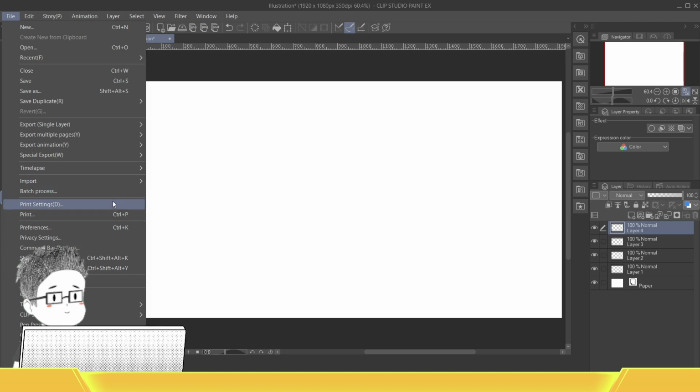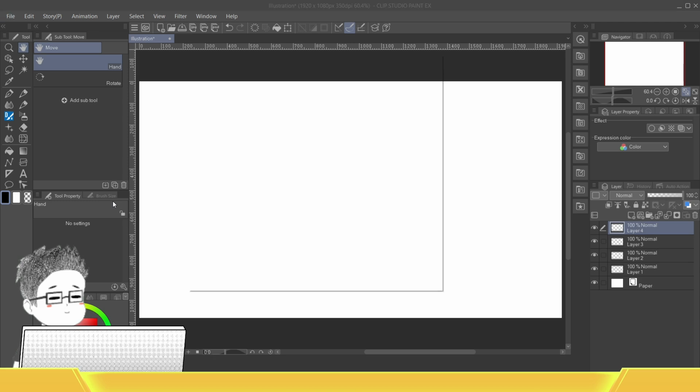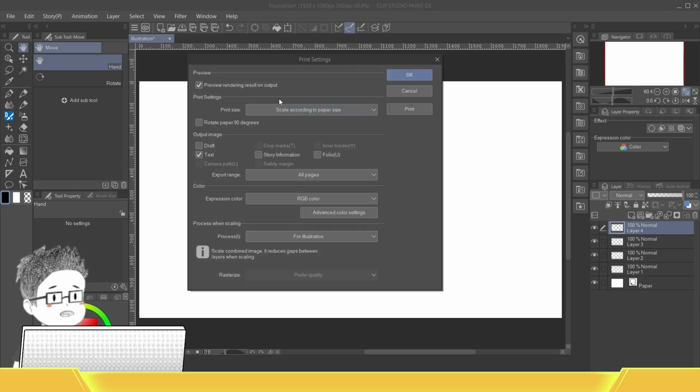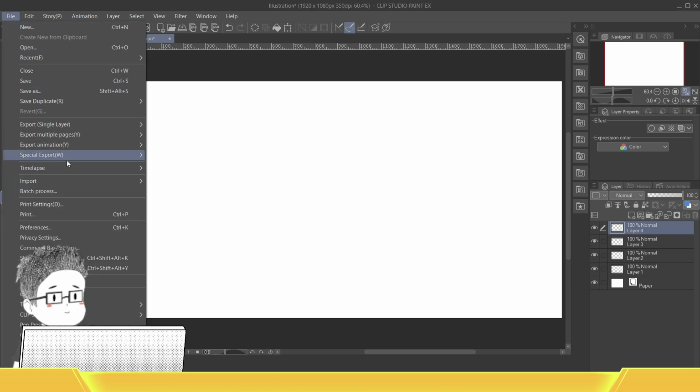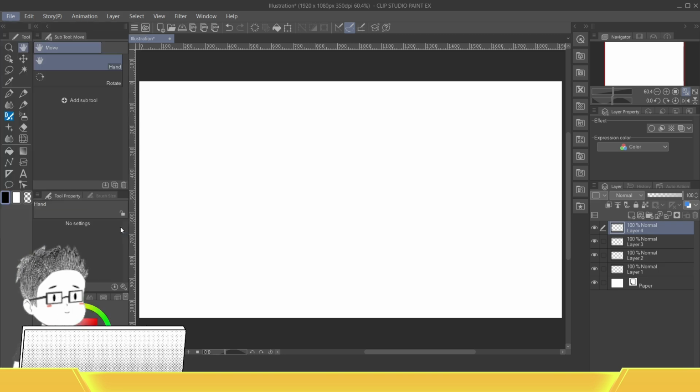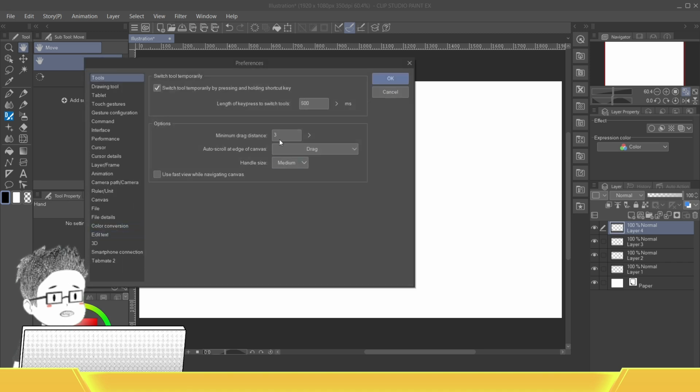Print setting, as the name suggests, is for setting up your print settings. We'll cancel for now. This is the command for printing. And then next we have preferences, which is an important menu that you need to go through.